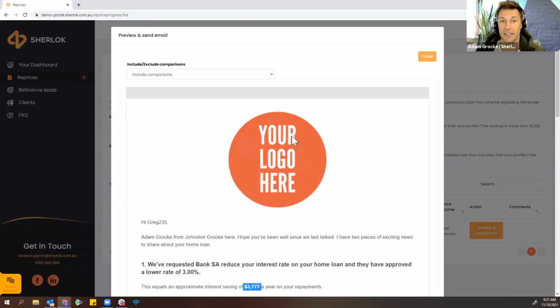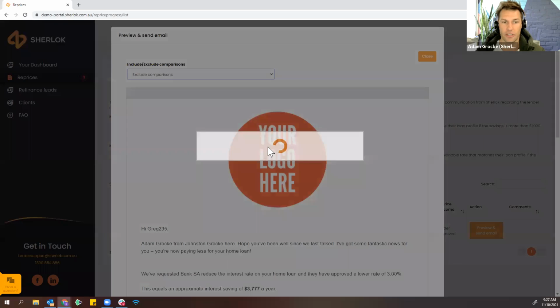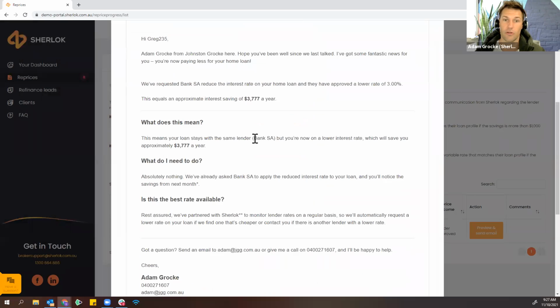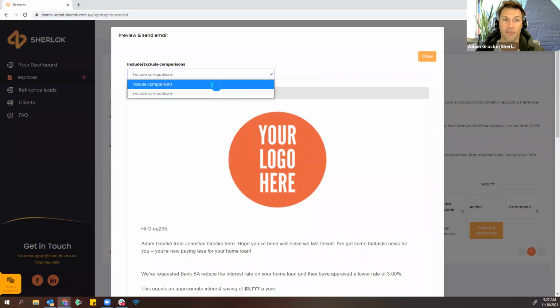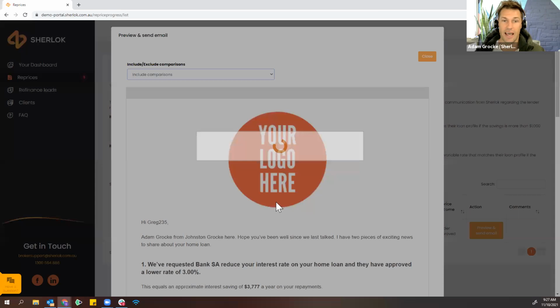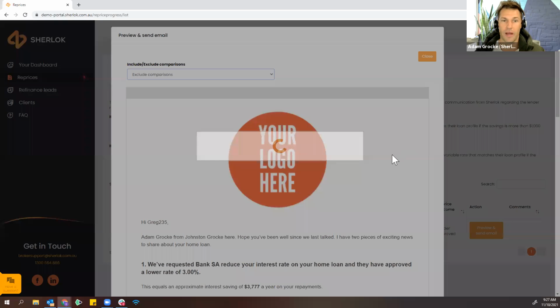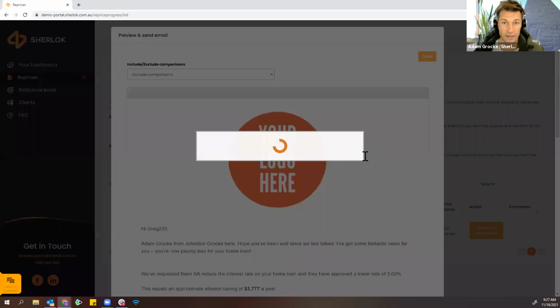Now, some cool functionality is this is going to be defaulted to include comparisons. You can actually then exclude comparisons. The template will update, and then when it's updated, you can see that there's no comparisons included in here. So you can actually have a live look or preview of what's going to be sent to those clients, either with comparisons, or you can exclude the comparisons and have a look at what's going to be sent beforehand.